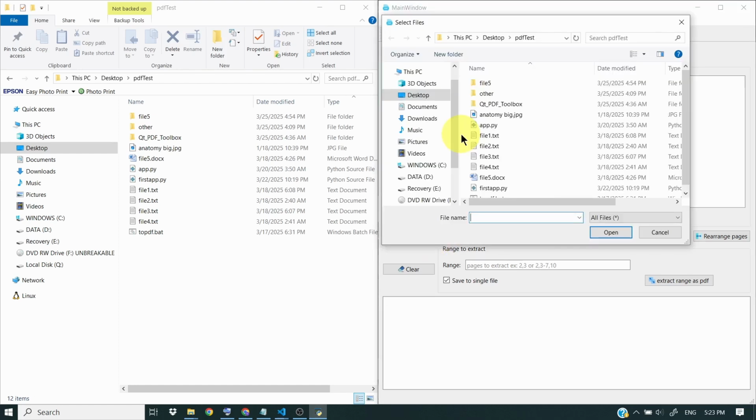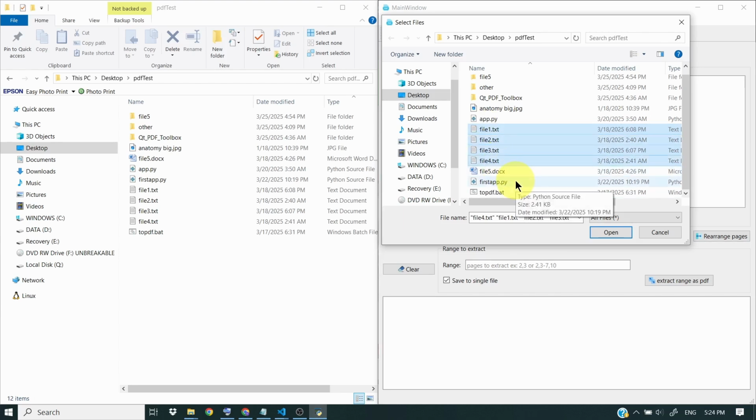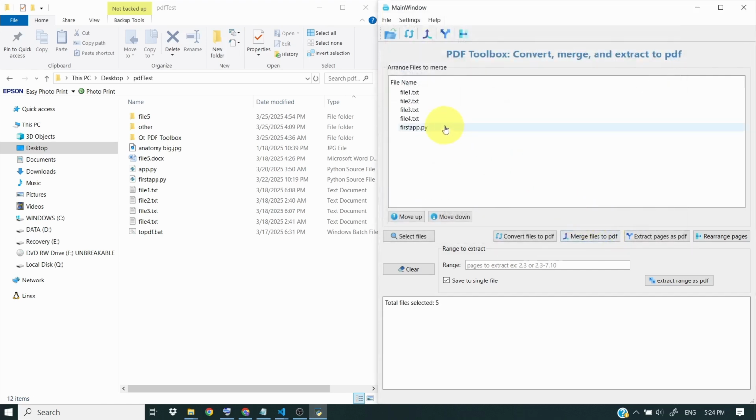In the Open File dialog, suppose we want to choose File 1 through File 4, and we want to choose also first_app.py. We can either drag to select File 1 through File 4, or we can click on File 1, hold Shift and click on File 4 to select all of them, and then hold Control and click on first_app.py to add this file to the selected list, and then we click Open, and the application will add the selected files in the list.